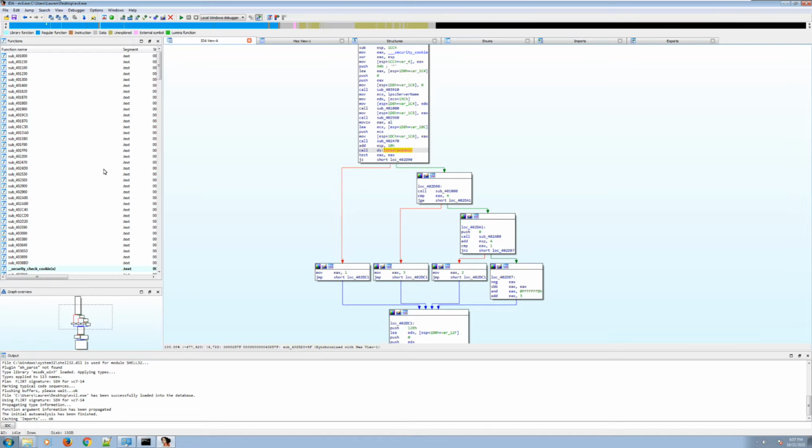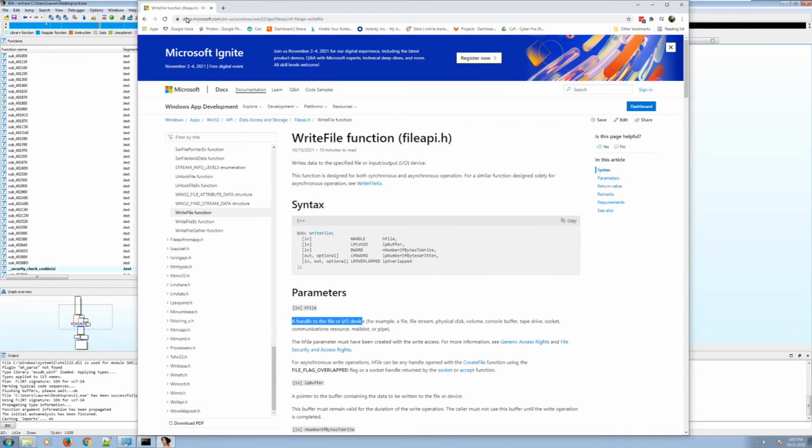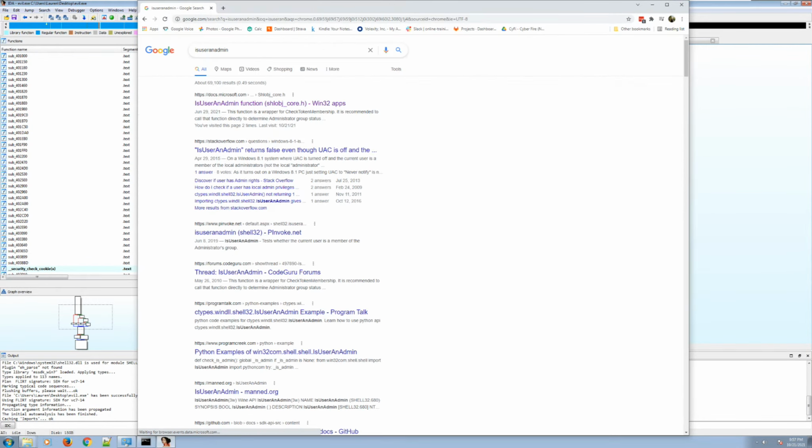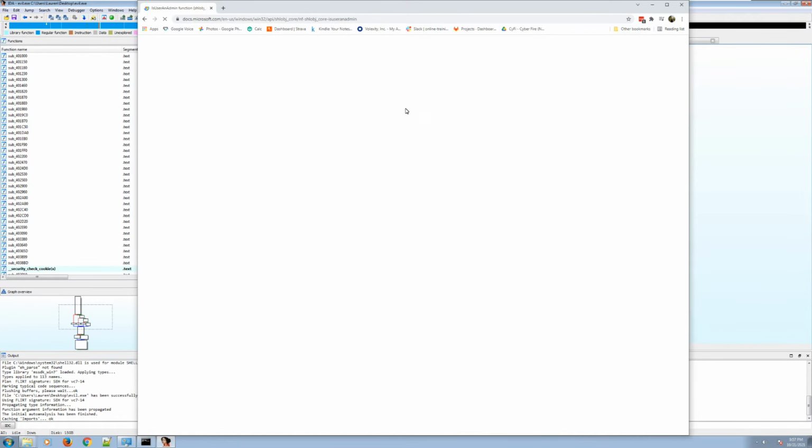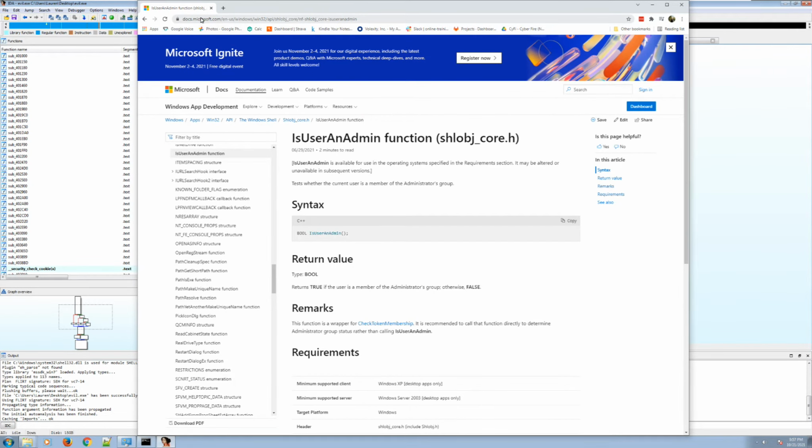So let's go ahead and look it up in our documentation. So we will pull up a window and search IsUserAnAdmin, and go visit docs.microsoft.com. And so we can see, sure enough, this function doesn't take any parameters. All it does is return a Boolean value, so either true or false, based on whether the user is a member of the administrator group.